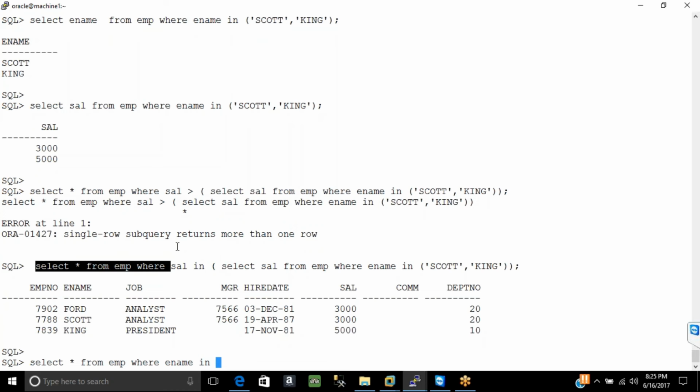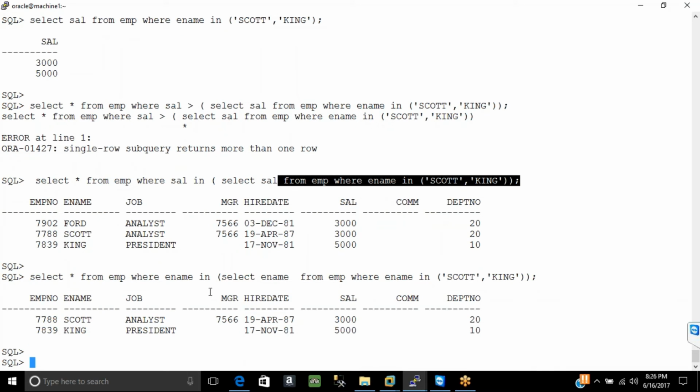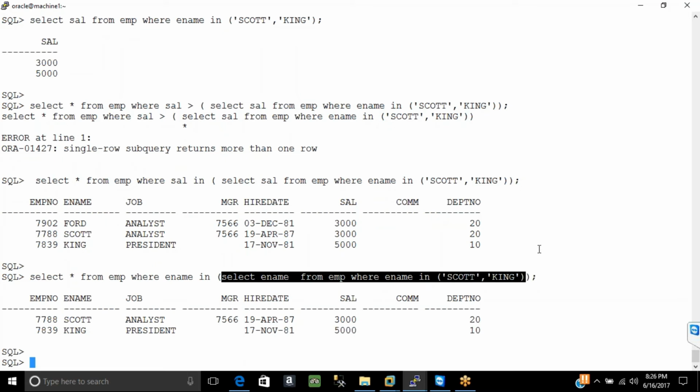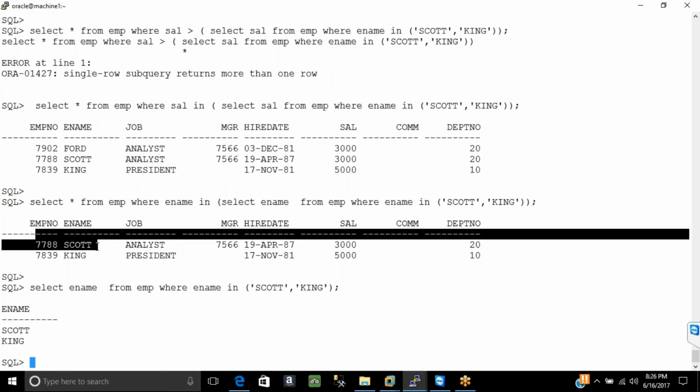Or select star from emp where ename in select ename. So now this is called bad programming. I can use this query to get these two names, right? Or select star, I can get this output. But now I am using a subquery within the query and I'm getting this output.